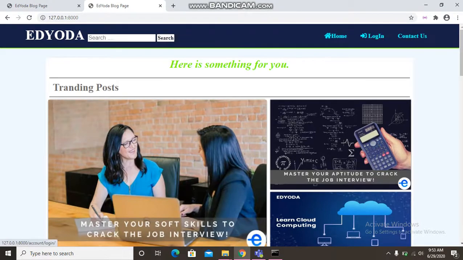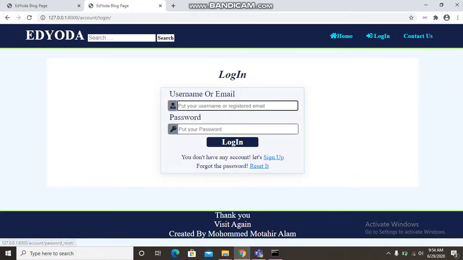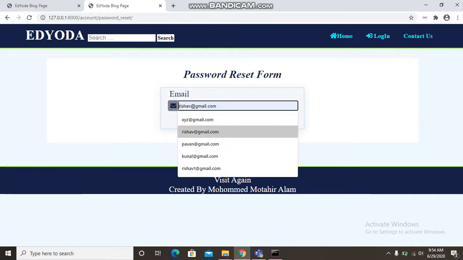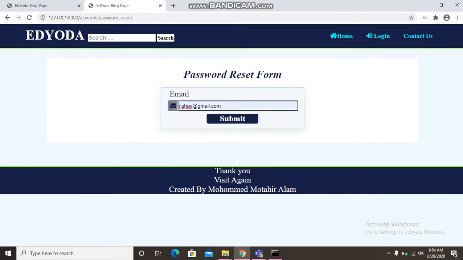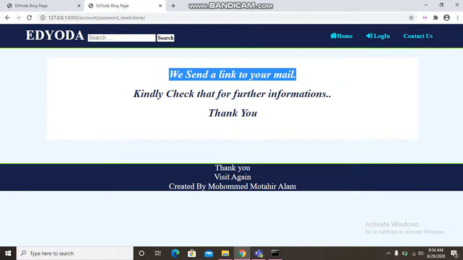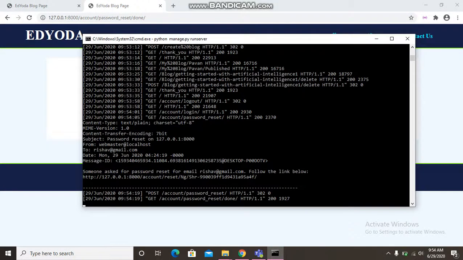Now if any user forgot their password, here we have an option to reset it. When I click on reset, it sends me to a page which takes my email. It needs an email, so I give this email, rishabh@gmail.com. Then I click on submit. It says that we sent a link to your mail. Here it is sent to my terminal. This is my terminal, so I copy the link.